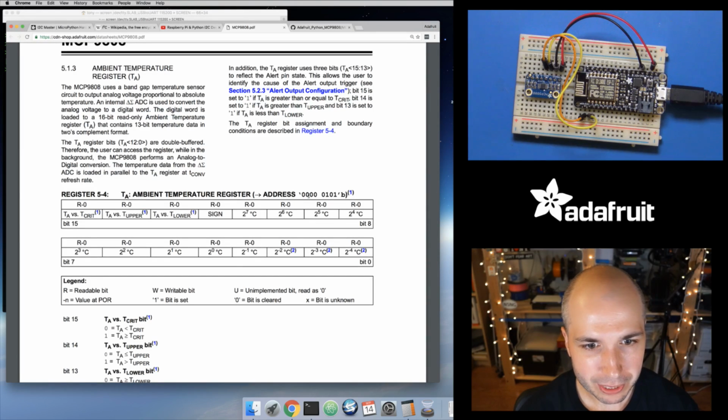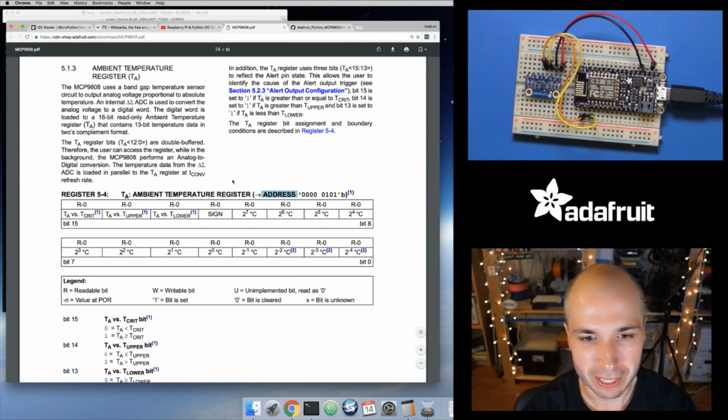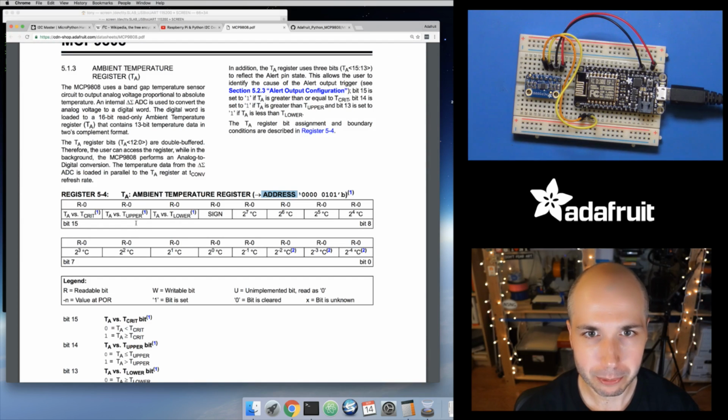You can see here they're showing the address is the value 101 in binary. So that's 5 in base 10. That's what we want to read. If I read this register, you can see it's 16 bits long, and there's some data inside of here. There are these upper bits that tell you if you've exceeded your lower boundary, your upper boundary, or your critical threshold. It's an easy way to check: you could set this upper boundary or lower boundary and then just look for that bit to tell if you've gone above some high level.